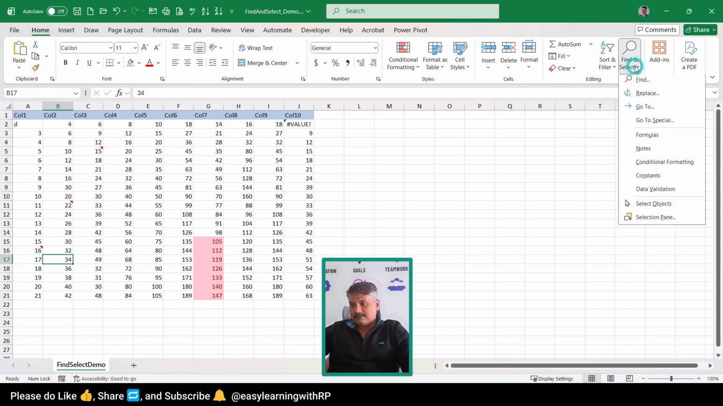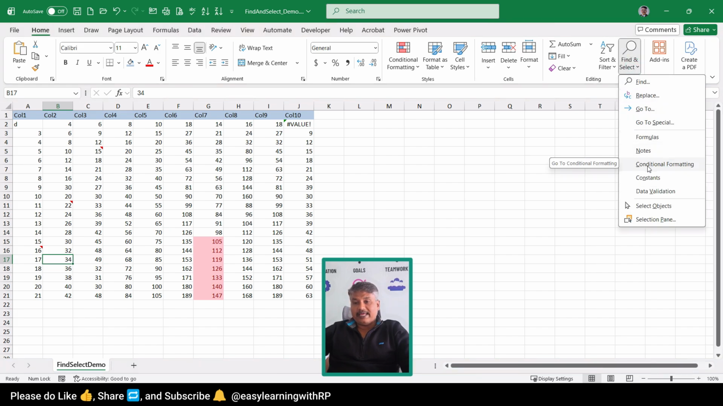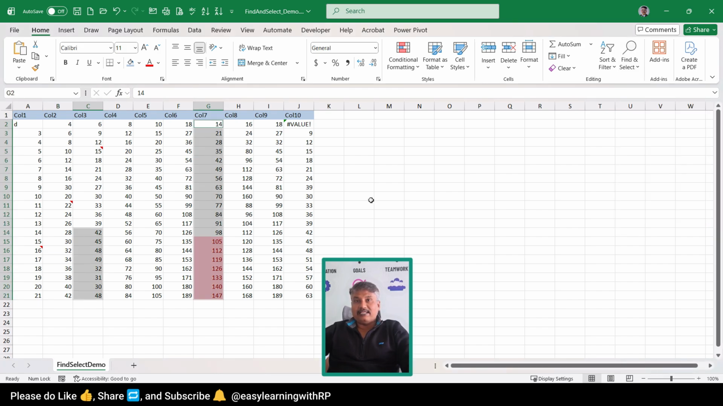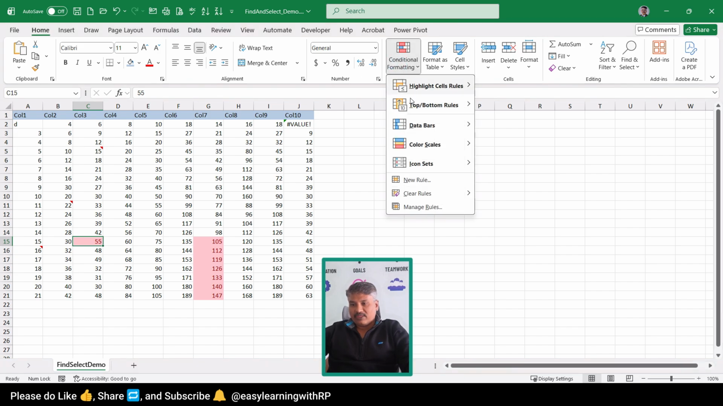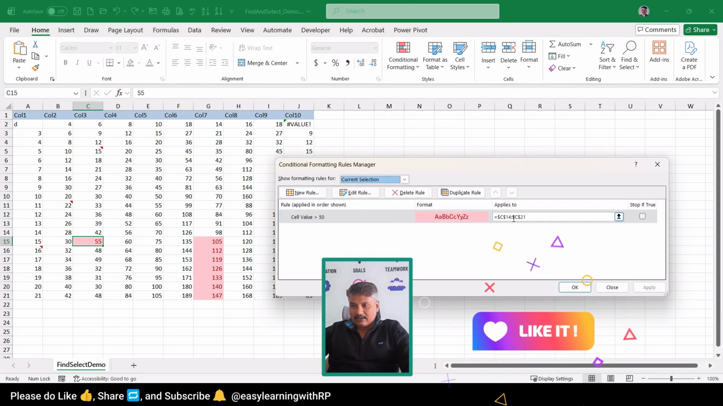Next, conditional formatting. You cannot easily identify which cell has conditional formatting or not. When you click on this, it will automatically highlight the cells containing conditional formatting. You can see this value. If I change it to 55, it shows red because it contains a rule that if the value is greater than 50, then highlight it with red.